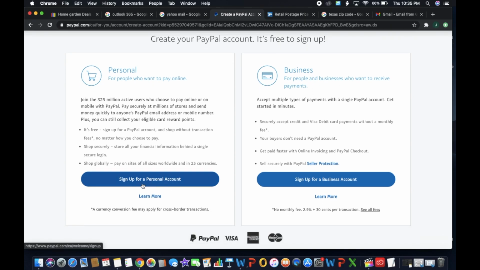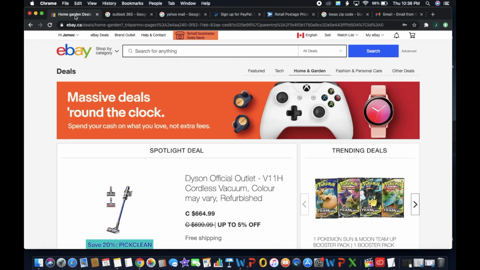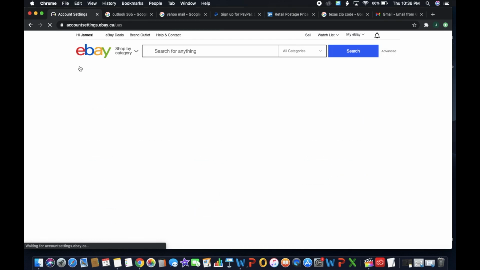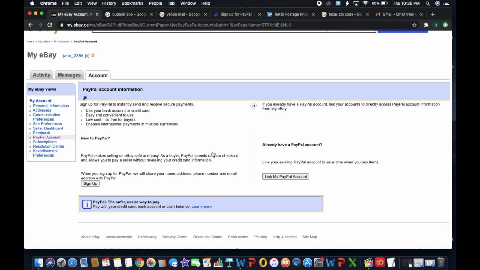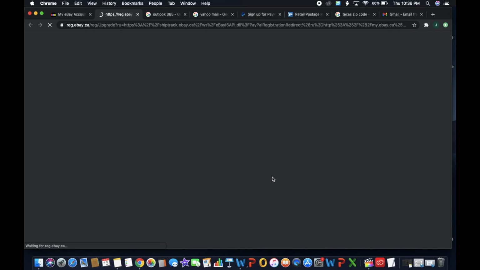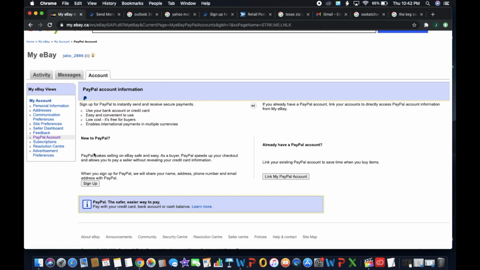So keep it simple. You just sign up for that. If you already have one, you can do that. If not, log in, sign up for PayPal. You've got to put in a cell phone number, and then you'll link your accounts together. So let's go back over here to account settings, and you're going to go over here to your PayPal account. And if you click PayPal account, here's where you can sign up for it, and here's where you can link it. So you go link my PayPal account, and if you don't have one, then sign up for one here or sign up for one over here.